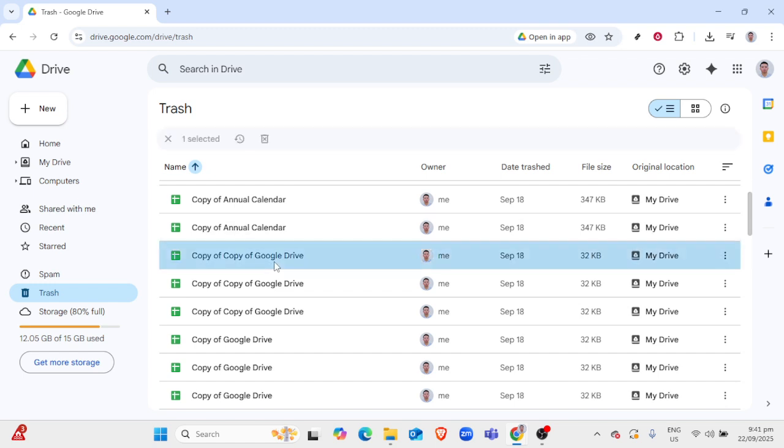A quick note, if you'd like to permanently delete a file from the trash instead of restoring it, you can select Delete Forever from that same menu. But do remember, once you've permanently deleted a file, it cannot be recovered, so use this option with caution.